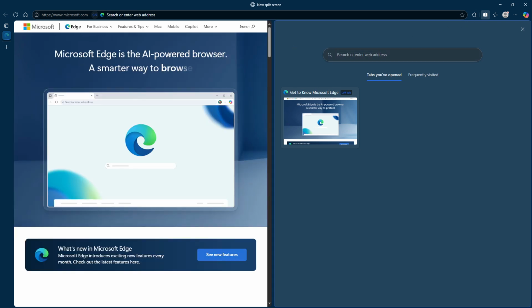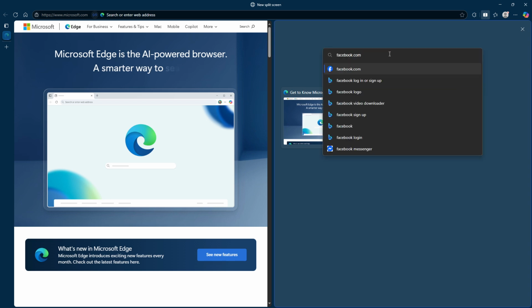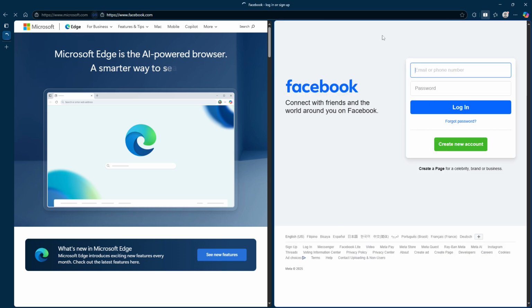Edge will seamlessly divide your screen into two panes. You'll now have a left and a right pane, each able to display different content. The right pane will be ready for you to select a website. You have a couple of choices here. You can either type in a new URL to visit a completely different website, or you can choose from tabs you already have open. Simply click on the tab you want to bring into the split screen for easy access.